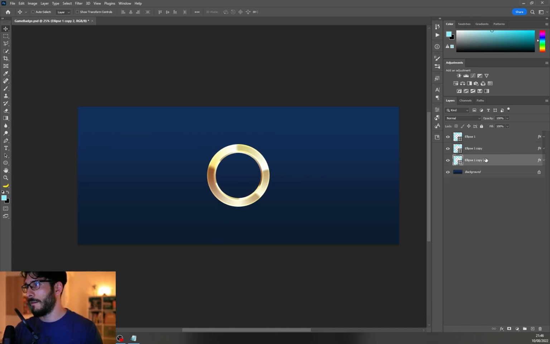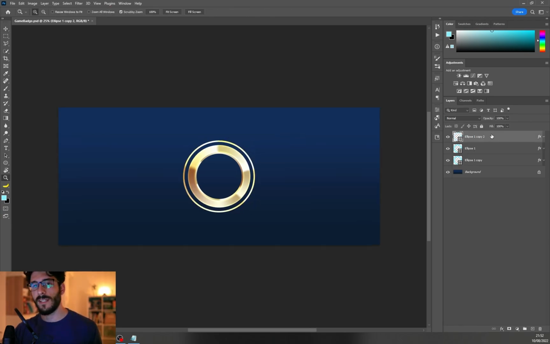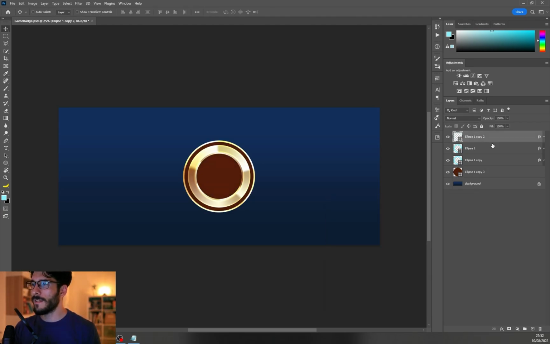Copy it again and now let's add another ring around this ring that we just did and make it slimmer. Good. So now let's give this element a background and give it some darker color and maybe add some red to it.